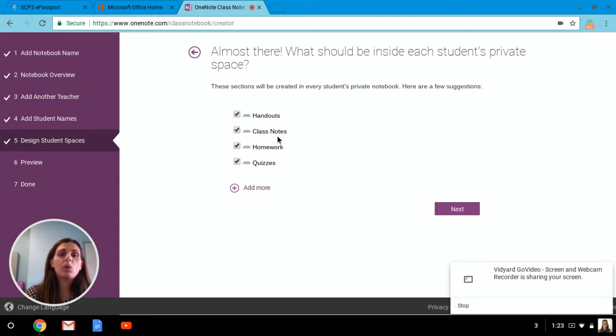And what is it that I want to have the students organize in the notebook? At which point you can uncheck or check whichever ones apply to you. You can even add more categories if there are any that you want that are not listed here. Okay? Those are just suggested ones.